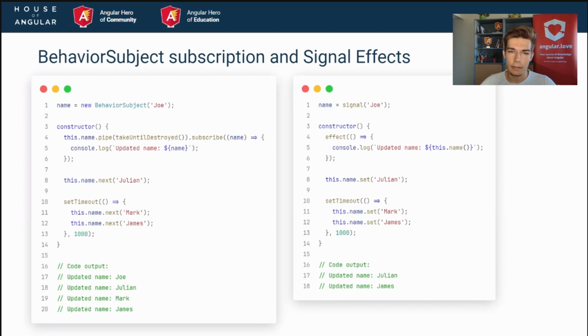As you can see, the code outputs of those two structures are completely different. It's because the signal effects are executed at the end of the change detection, in comparison to observable subscription, where the code is executed every time a value changes. Thanks to that cool feature, the signal allows us to perform fewer operations. That, in my opinion, is a very performance-friendly solution.